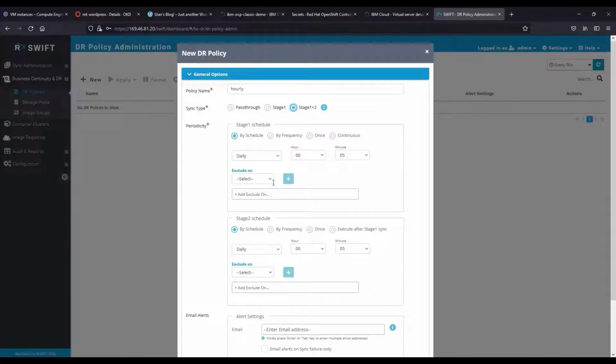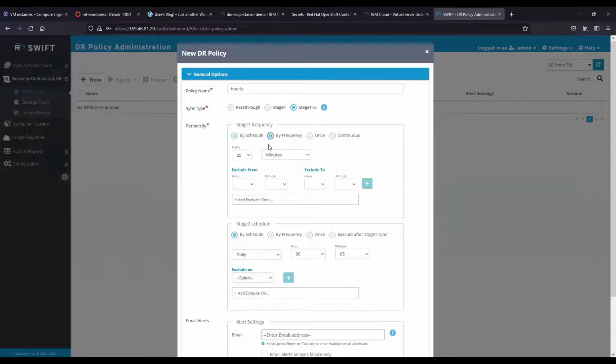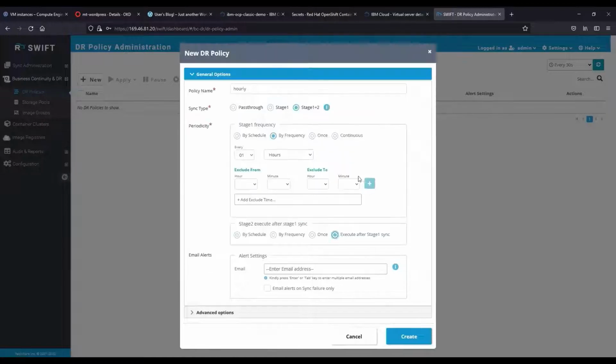Now you can provide separate schedules for the stage 1 and stage 2 operations, which are executed as a part of the stage 1-2 policy. For now, let's select hourly schedule for the stage 1 and select execute after stage 1 schedule for the stage 2 sync. To receive the DR alerts, you can configure the email ID here.